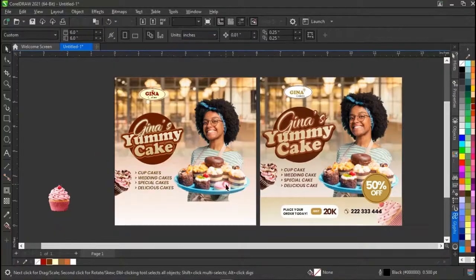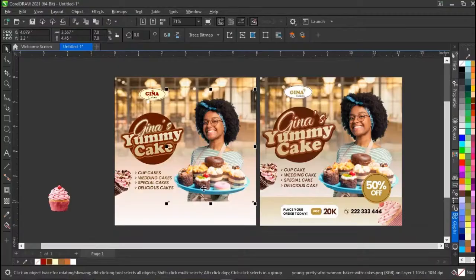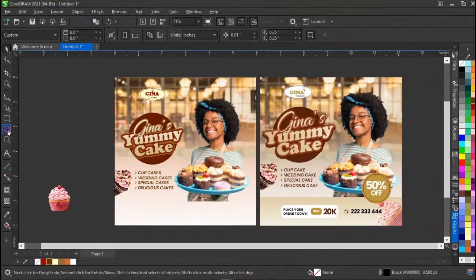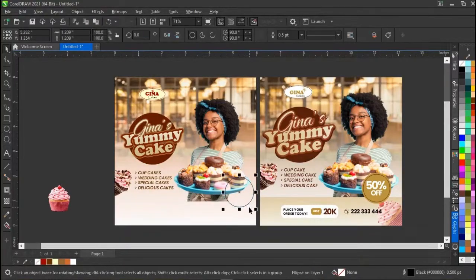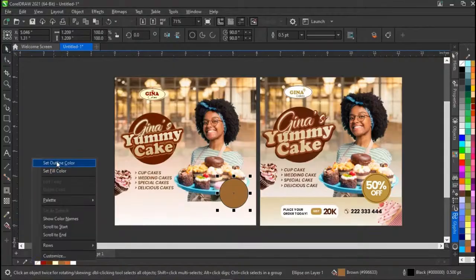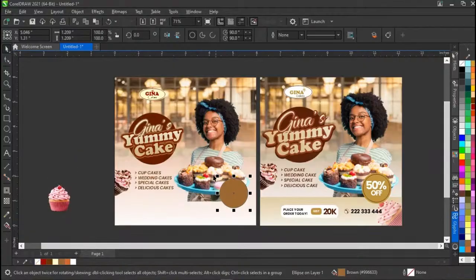So now another thing for us is we want to create a 50% discount. So we come again to our circle. You click on the circle with your control key being held down. Then you place it directly just as it is. Then we press our same brown color. Then we remove the outline just as I explained before. You can increase it just a bit. Then also Control C, Control V again.